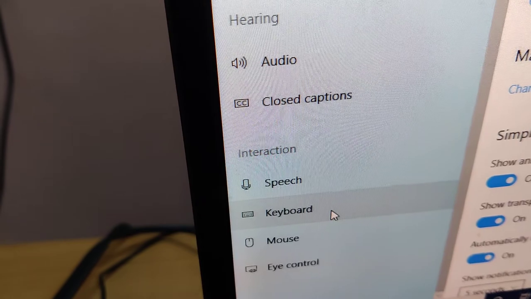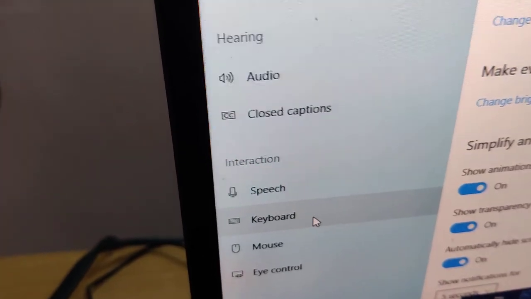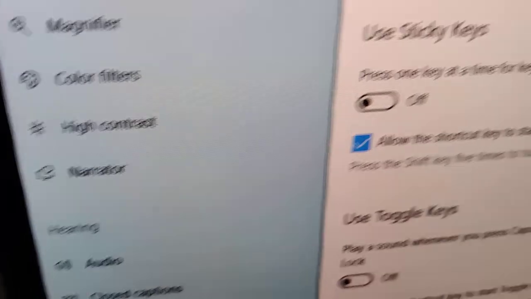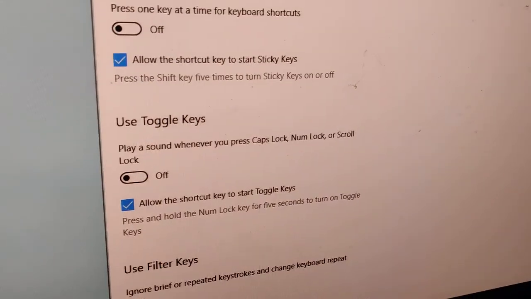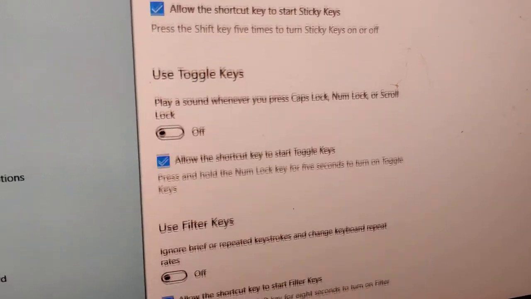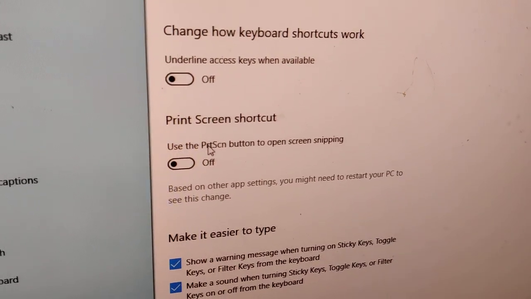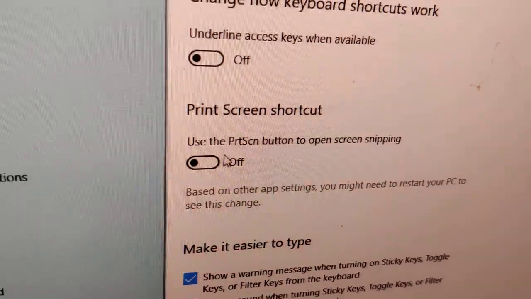As a result, you can see Interaction, and among the interaction options you can see Keyboard is listed. You must click Keyboard from here, and then you can see many options here: use your device without a physical keyboard, use sticky keys, toggle keys, etc. If you scroll down again, you can see the Print Screen shortcut: use the Print Screen button to open screen snipping. Now it is off.